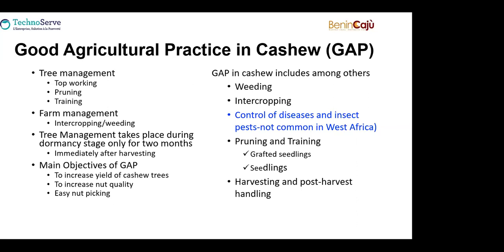Tree management normally takes place at the stage of tree dormancy, which normally lasts for 2 months, and this begins immediately after harvesting. So immediately after harvesting, within 2 months, the pruning and other aspects must take place at that time. Do not do any pruning when the flush starts.